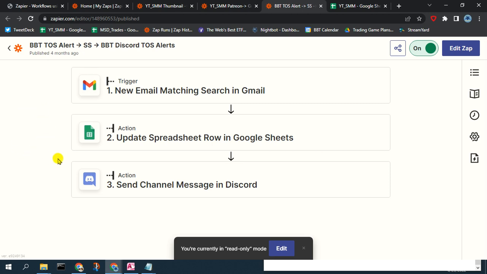So now we'll take a look at how we're using Google Sheets as an intermediary between Gmail and other third-party applications like Discord.